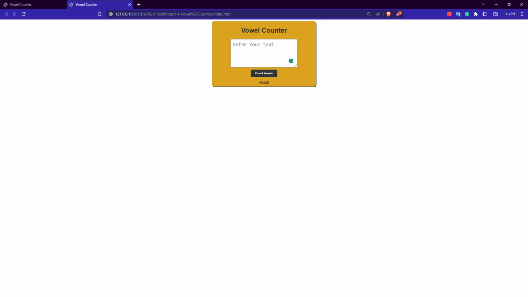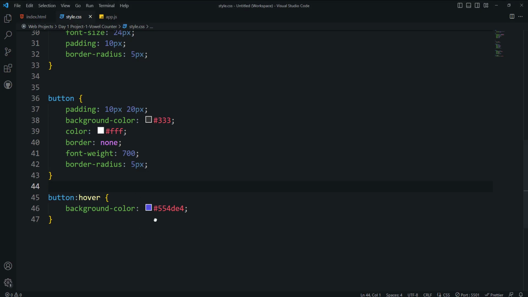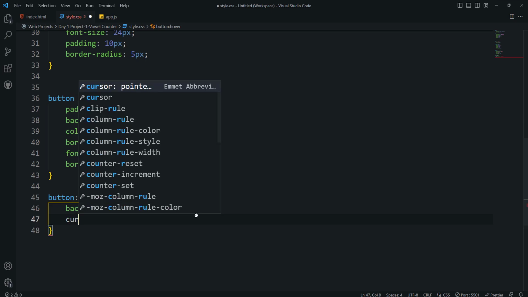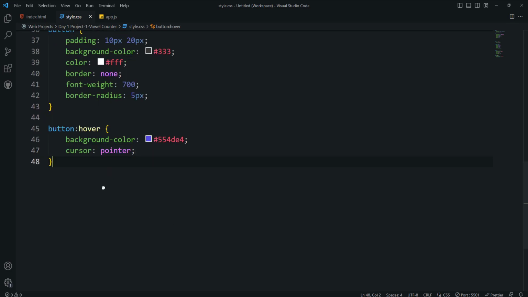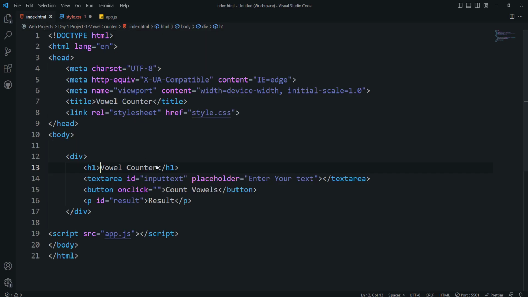And one more thing, which is a cursor property. So I'm going to call it cursor, which is cursor pointer. That's what I want to do. The next thing is for the result. So we have specified the ID, so I'm going to use here result, like this, our ID name. Actually, where is the ID name? So I'm going to use this result.